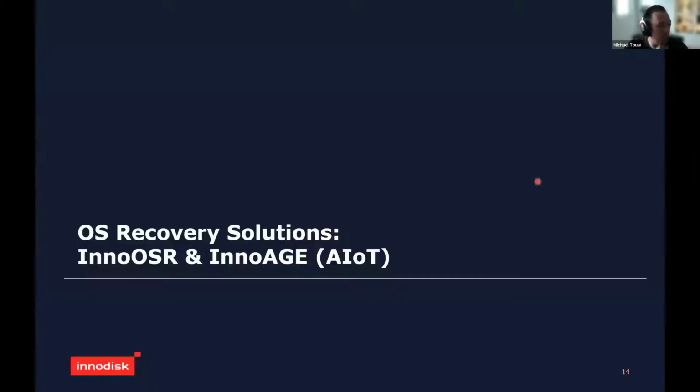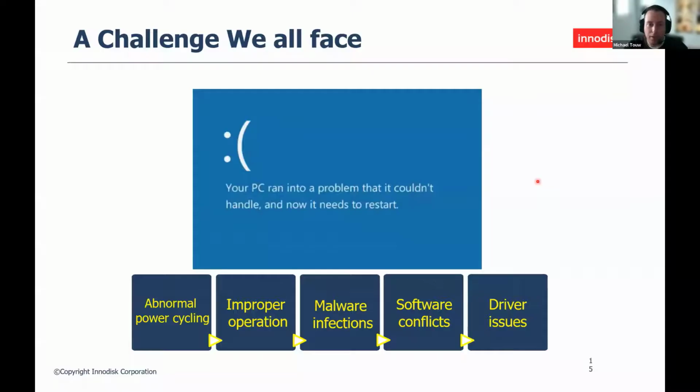To give you an idea of a product from Innodisk that has been released in the beginning, the middle of last year. It's called InnoOSR and InnoH. And this is a very nifty hard drive. Sorry, not a hard drive, an SSD, because we don't work with hard drives anymore. But let's say you're in the factory and you get this screen. Uh-oh, Windows 10 failed and your system is not working anymore.